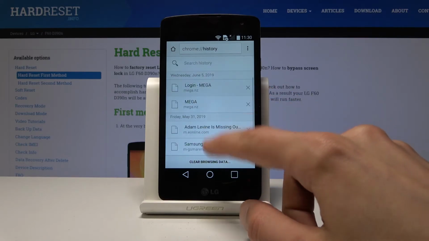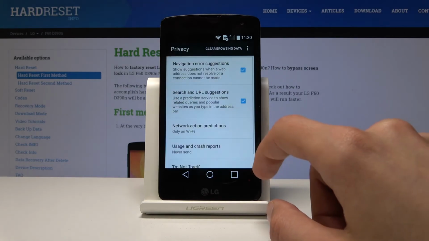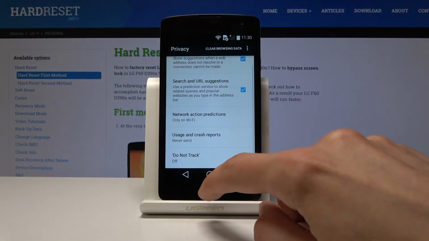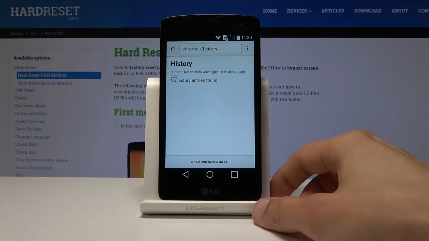Now not really sure what these are. Let's actually add more. So those are like some passwords and other stuff there. And as you can see, now all the history is gone and the browsing data is completely cleared. So that is how you do it.